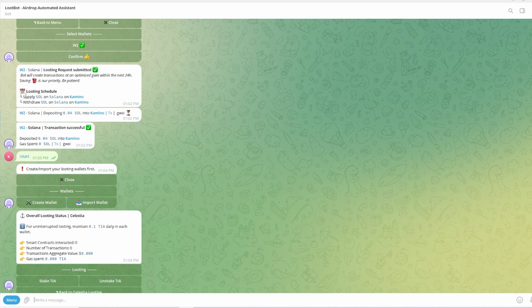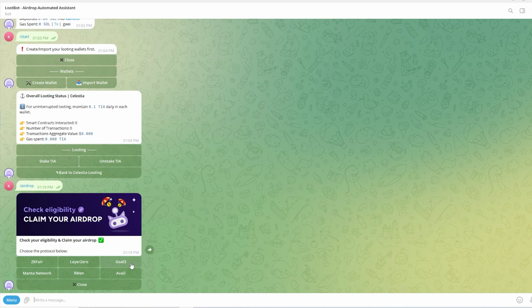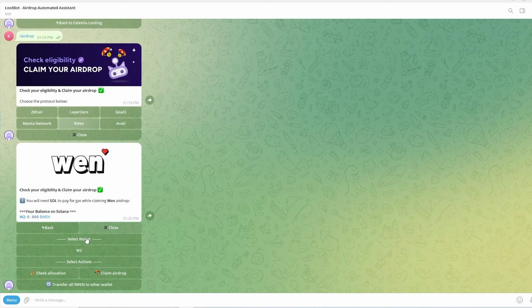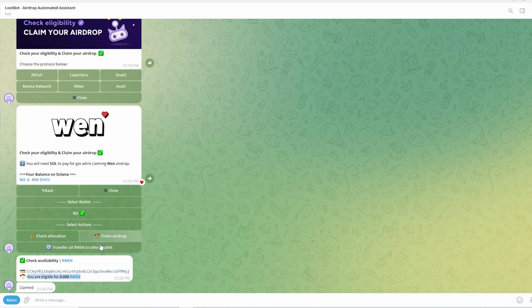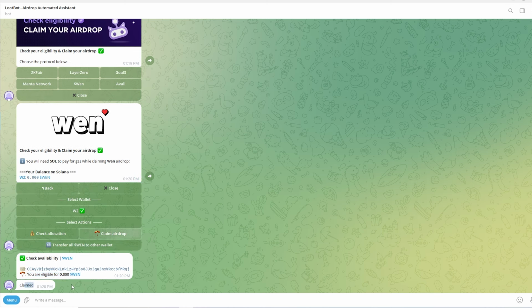If you remember earlier, we were supplying Solana on Camino. So in this case, we would have to wait for a Camino announcement that they're dropping an airdrop. And from there, we can type airdrop and we can look for Camino in this list. From there, we can select it and we can then select our wallet. And we can then go check allocation and it will then say how much we're eligible for. Now, since I didn't farm Wen, it's showing that I'm eligible for 0 Wen, so I'm not going to be able to claim any. However, if we were eligible for some, we can simply click claim airdrop and it will then claim it to our wallet.